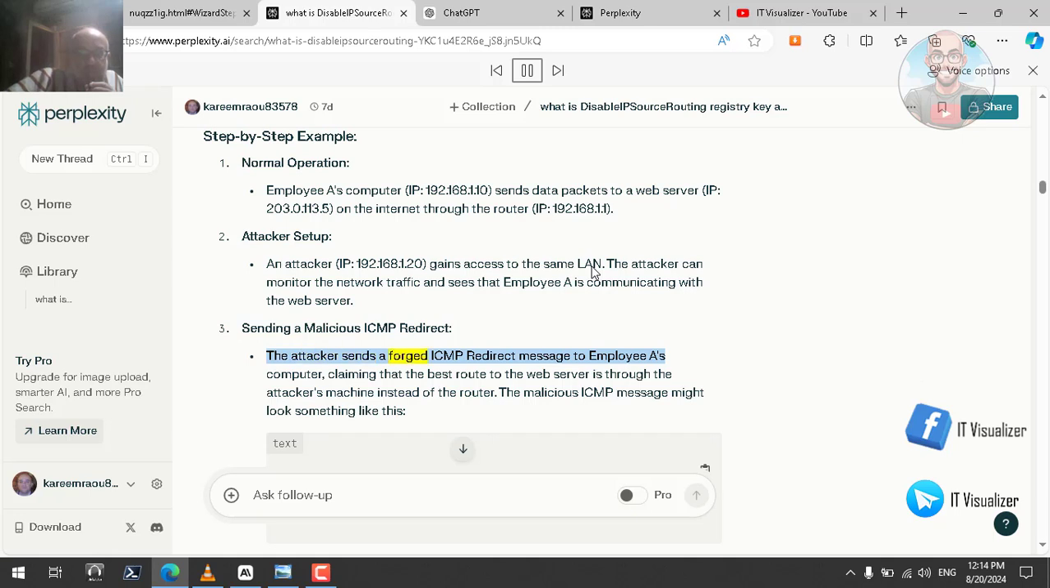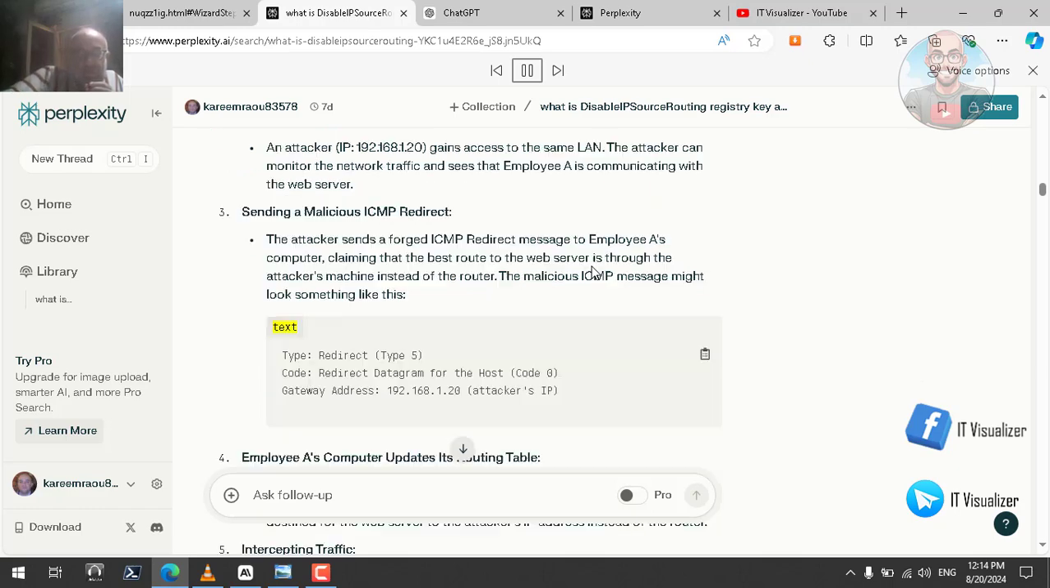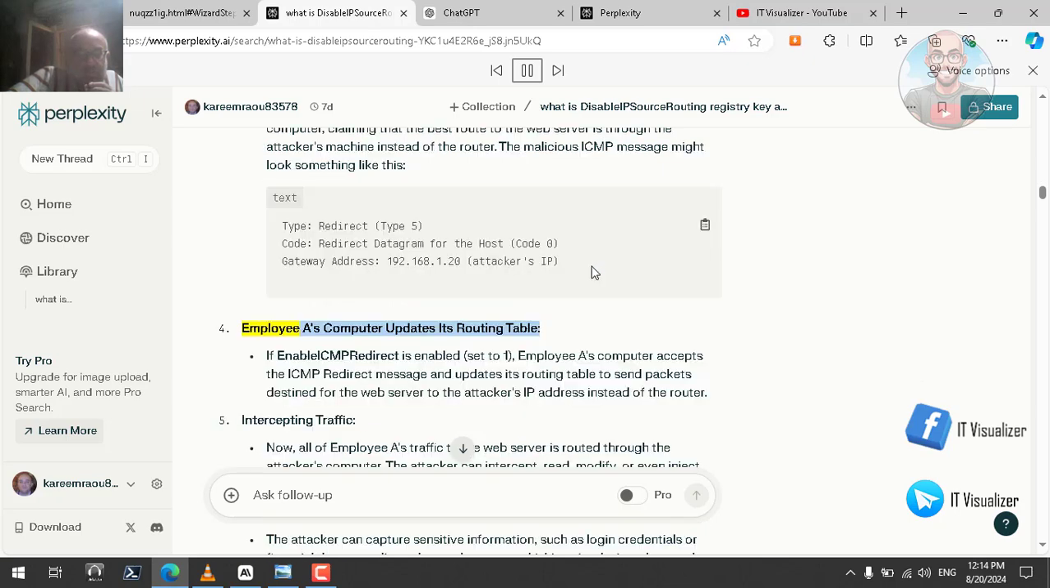The attacker sends a forged ICMP redirect message to employee A's computer, claiming that the best route to the web server is through the attacker's machine instead of the router. The malicious ICMP message might look something like this. Type: Redirect, Type 5. Code: Redirect datagram for the host, Code 0. Gateway address: 192.168.1.20, the attacker's IP.